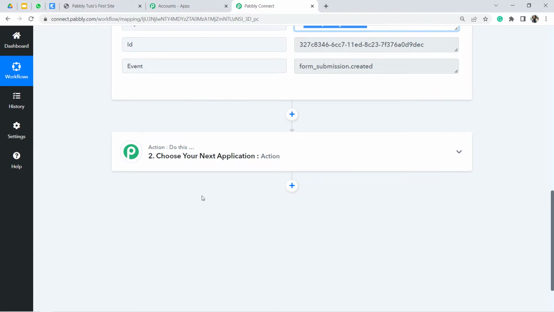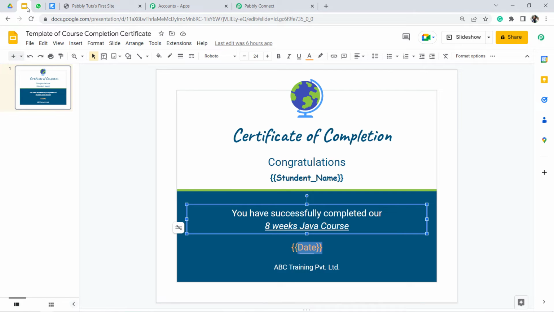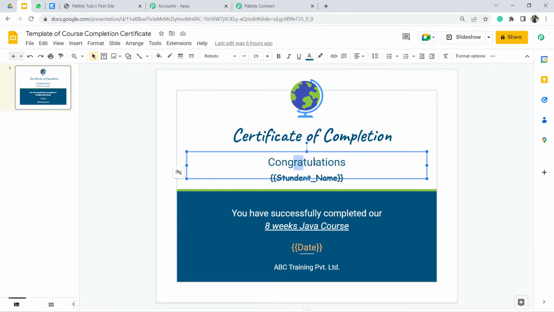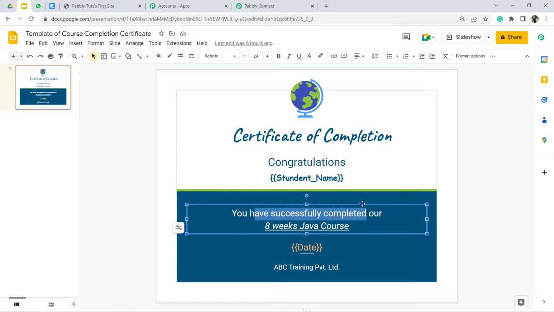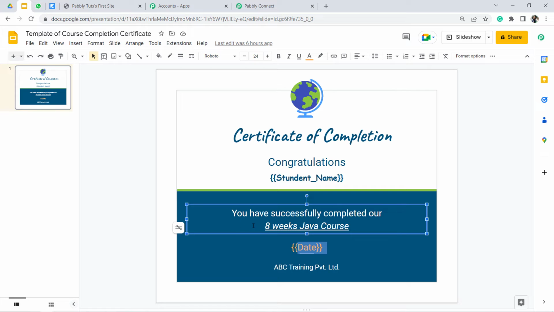Now we want to generate the certificates. For that I'll have to select Google Slides. But before that, firstly I'll take you to the Google Slides where I have created a nice template for my certificate. Here you can see certificate of completion. Congratulations. The student name will appear here. You have successfully completed our 8 weeks Java course, and here the date will appear. So basically I want to create the certificates with the help of automation. So I just want to replace these two values in this particular certificate template.